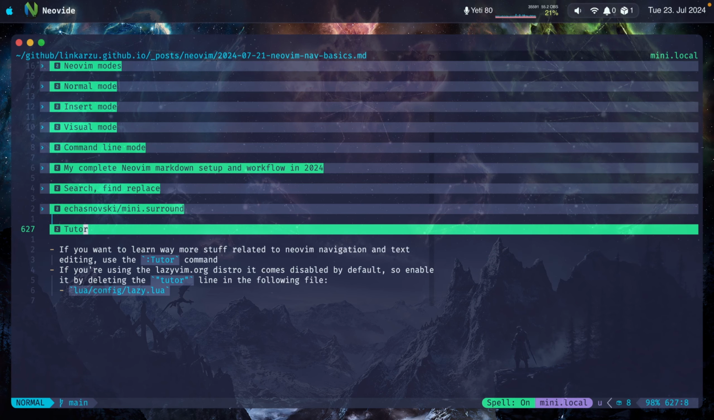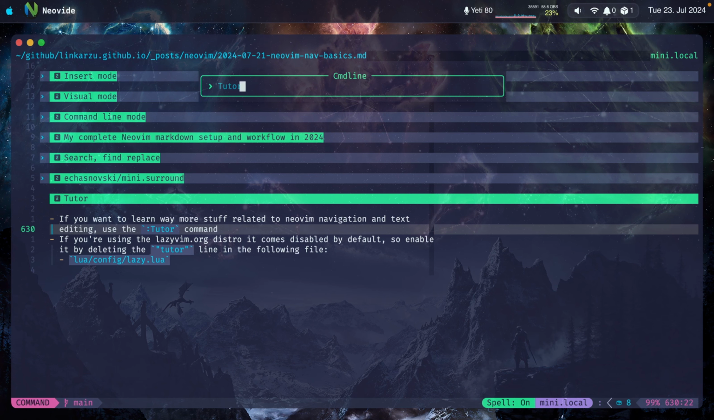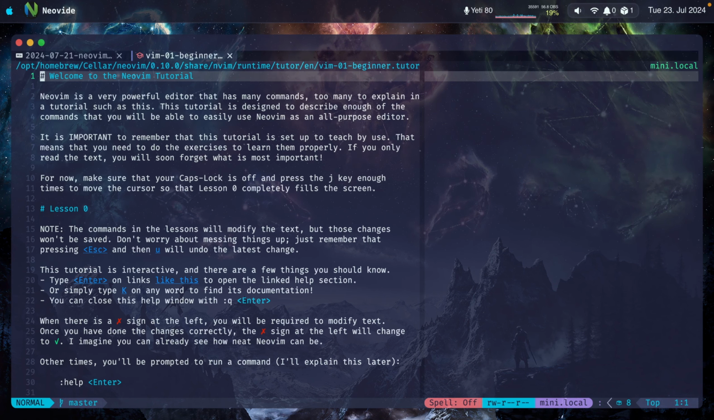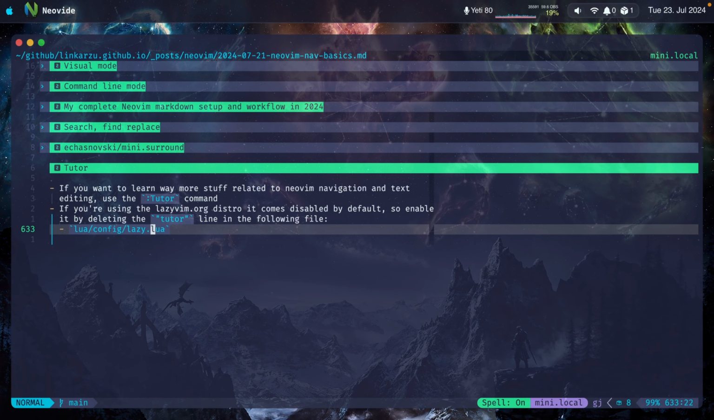If you want to learn way more stuff related to Neovim on how to navigate and edit text, I would recommend you to use the tutor command. So I'm just going to type :tutor, press enter, and here are a lot of different lessons that you can go through. It explains a lot of the things that I covered right now and a lot more. So I'm just going to close this buffer with bd. If you're using the LazyVim distribution, it comes disabled by default. So to enable it, just delete this line in this file.